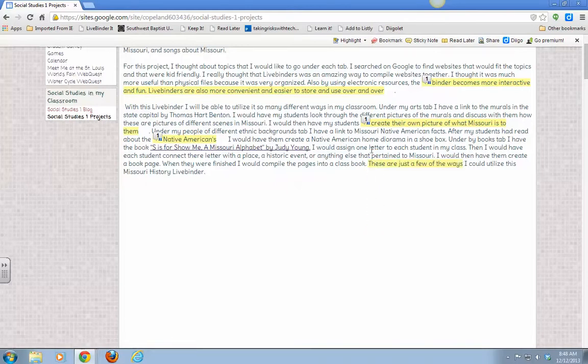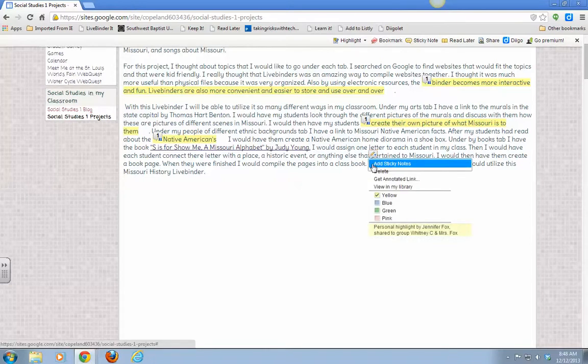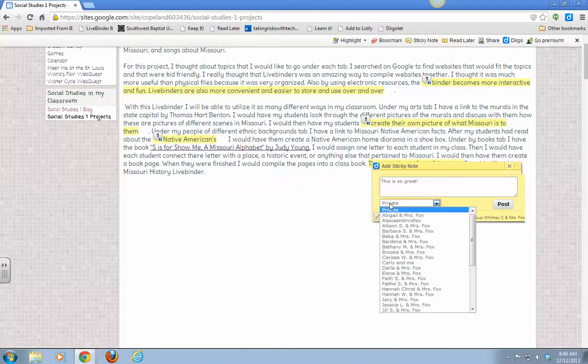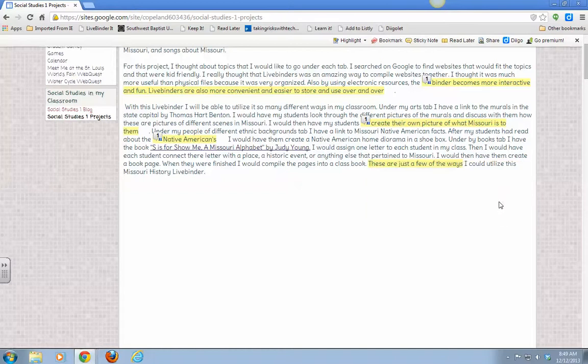I can change the color of the highlight, I can add a sticky note, which is what I want to do, I can delete the highlight, a couple of different things. So I'm going to add sticky note. Now I can type in here, this is so great. And then here is where I'm going to tell it which list I want to put it on. So all of these are my groups, and you notice they're all my students and me. So this one is on Whitney's website, and so I'm going to do Whitney, and then I just post.